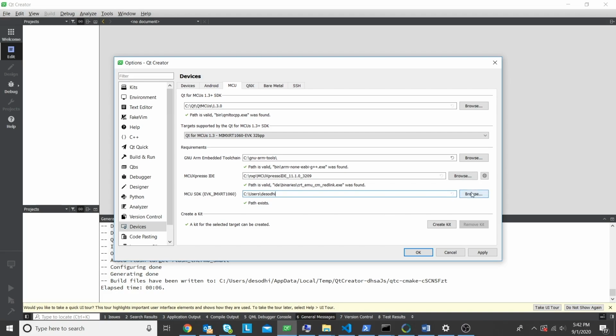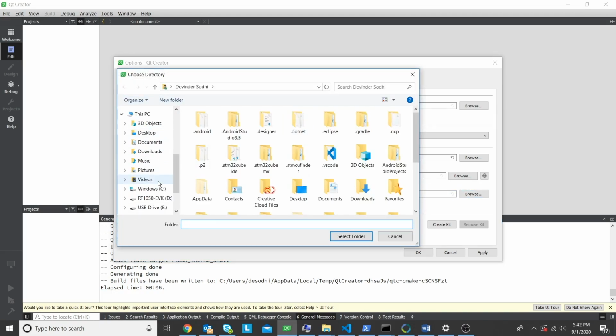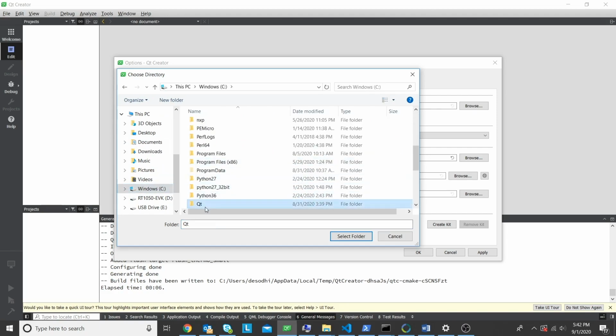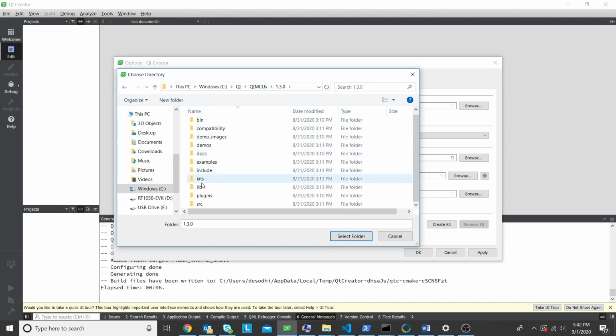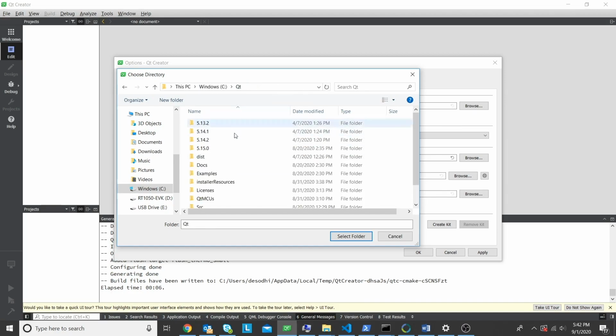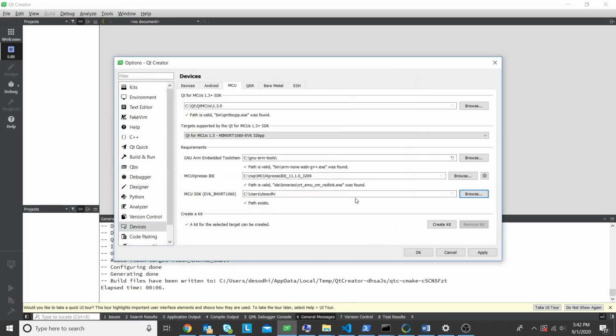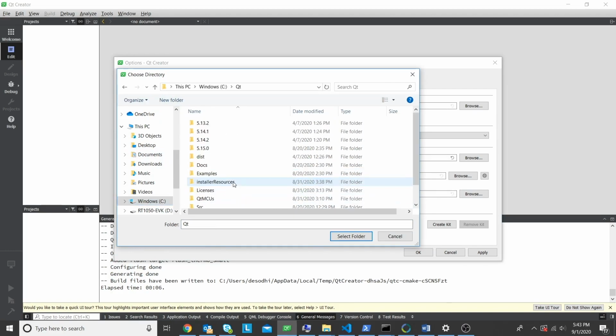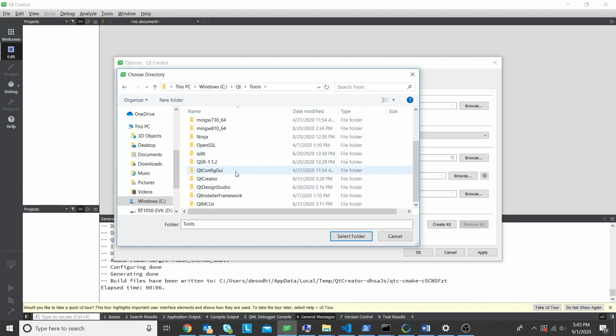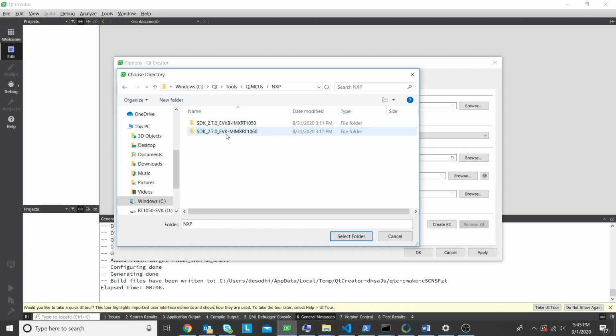So in this case, you want to make sure you go to that appropriate file path. And in fact, that's the right one because the 1051, what was that? Tools, Qt MCUs, NXP. Okay, so in the case of 1060, it would be Tools, Qt MCU, NXP.